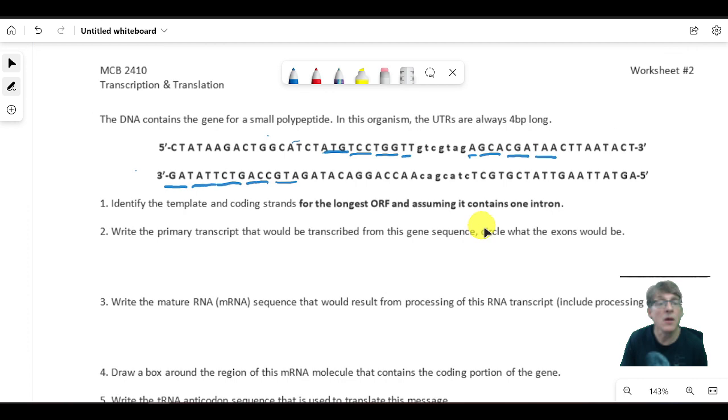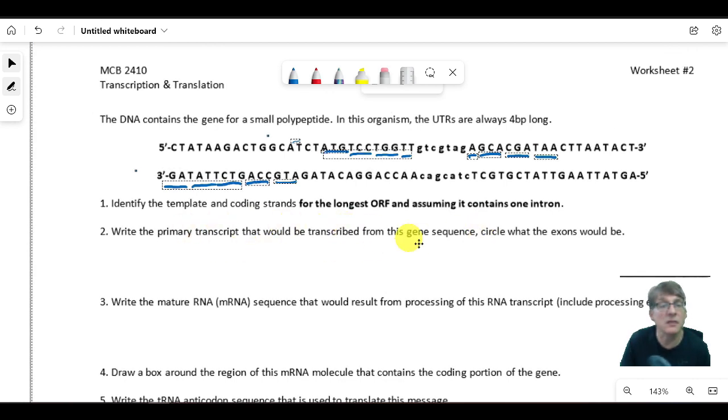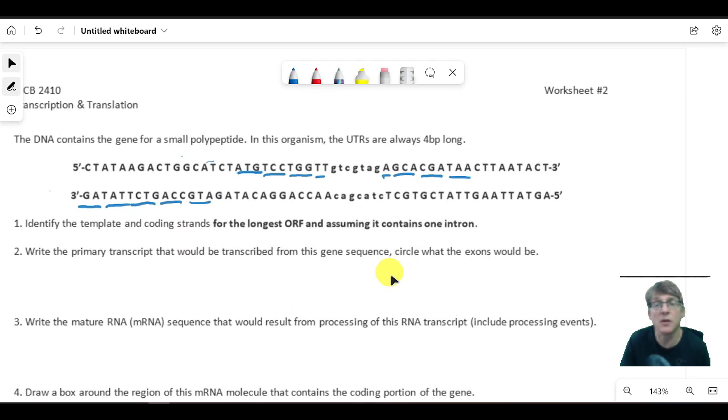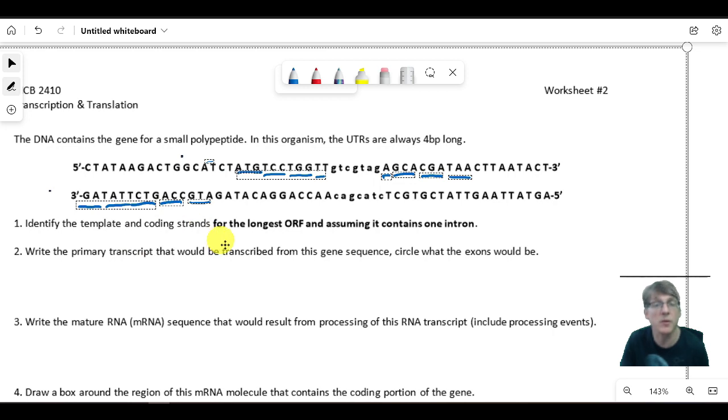And so now the question is asking us to identify the template and coding strands for the longest open reading frame. So here we have 1, 2, 3, 4, 5, 6, 7 codons in the top open reading frame. And we have 1, 2, 3, 4, 5 in the bottom open reading frame. So the top open reading frame is the longest, so that's the one that we're going to refer to.